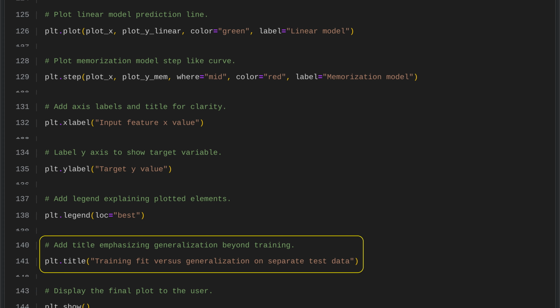We add a title to the plot using the title function in matplotlib to clearly state the main idea of the visualization. The title emphasizes that the plot compares how well the models fit the training data with how well they generalize to separate test data. This makes it easier for viewers to immediately grasp the focus of the plot, which is essential for correctly interpreting the model evaluation results.